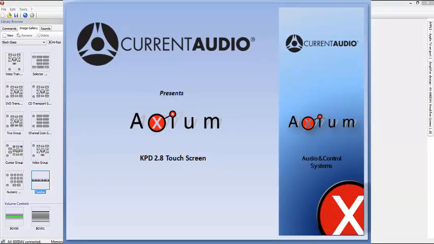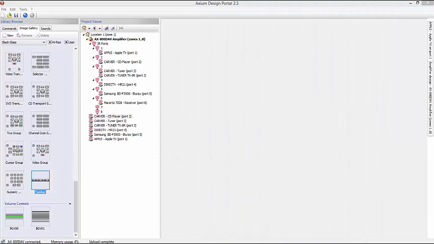In this video, we'll be showing you how to set up a KPC 2.8 touchscreen. And we're going to kind of do it from scratch. You have a couple of options with a 2.8 touchscreen. You can actually use templates to set up your system, or you can just simply go ahead and build it from scratch. Certain things you need to do before you do that, and one is to pull a controller into your system. We've done that.